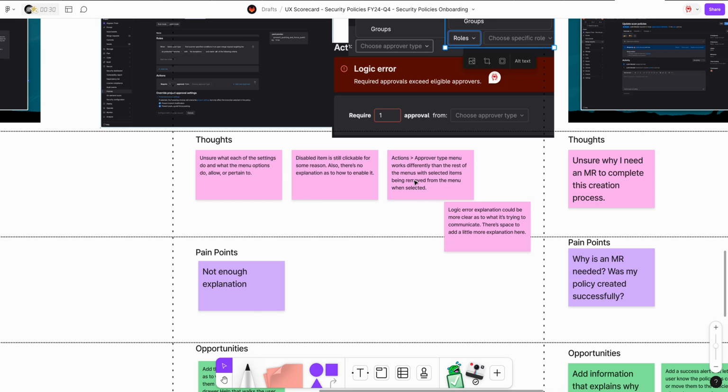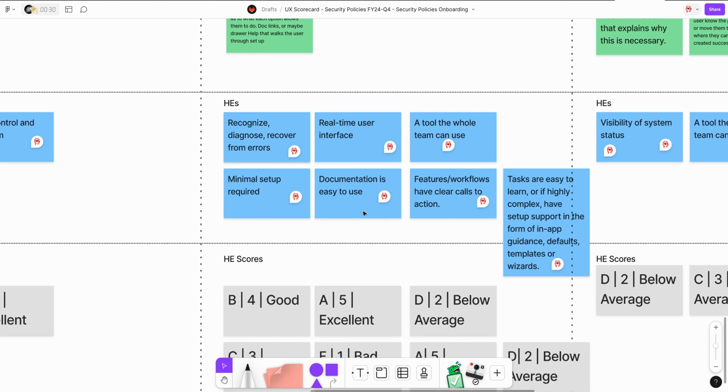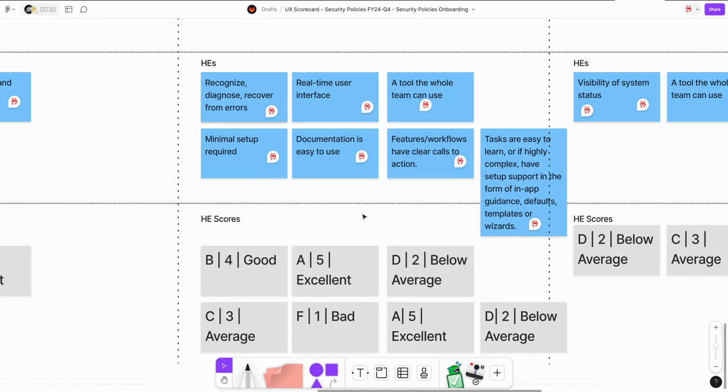Approver type menu works differently. Yep, got there. So some of the heuristics that I popped out were: recognize, diagnose, recover from errors. Error when not enough approvers. Yeah, explain that better.